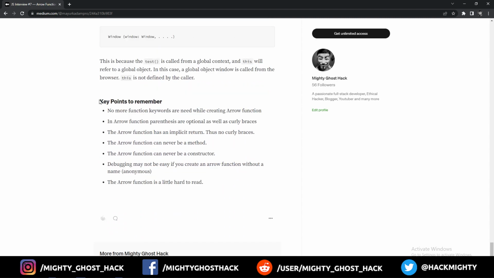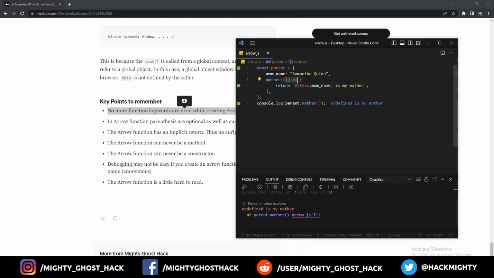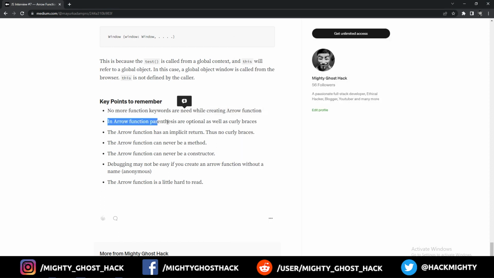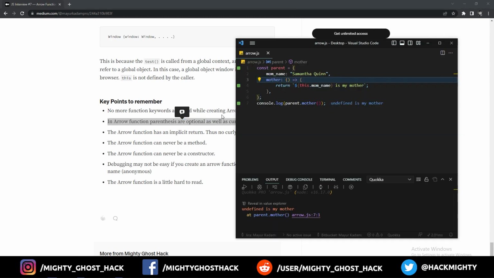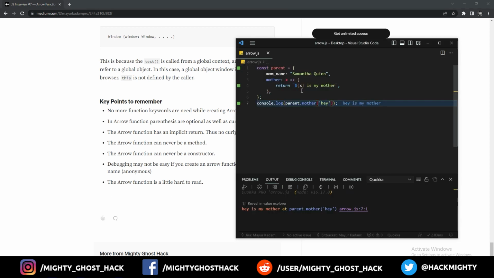Now focus on the key points that we have to remember. Whatever we saw is all wrapped up here. No function keyword is needed while creating the arrow function. In an arrow function, parentheses are optional, as well as the curly braces. If I am passing a single argument, then I don't require the round brackets. Let me show you that. See, the function is getting called. We also don't require the curly braces in the case of a single line statement.